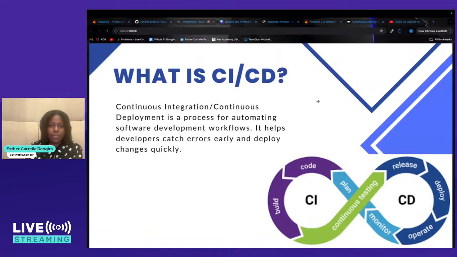So what is CI/CD? Continuous integration is CI, and continuous deployment is CD, which is a process for automating software development workflows. It helps developers catch errors early and deploy changes quickly. When we're working, different teams and developers have to work together for a product to be released, and we need CI to help us automate the different processes that we have. For example, a developer might be working on a feature, and then you need to merge it to GitHub.